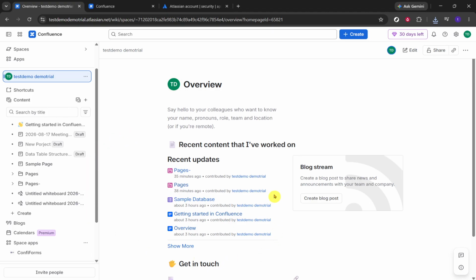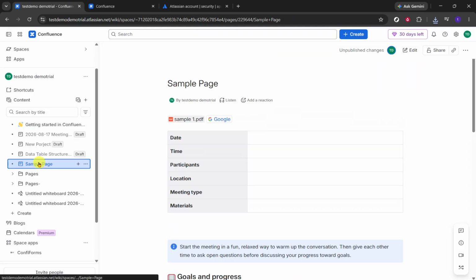Once the overview page loads, take a moment to locate the left-hand navigation panel, since that is where you will find the page you want to update. In the left navigation, click on Sample Page. This will open the page where you want to add your document. Make sure you are on the correct page before moving forward, especially if your workspace includes several similarly named pages. Confirming this now can help prevent uploading a file to the wrong location.